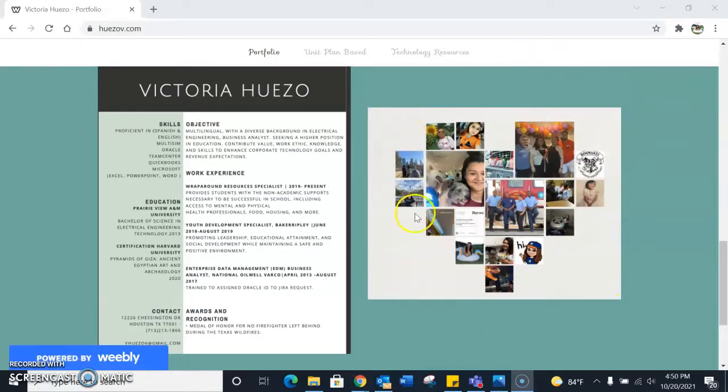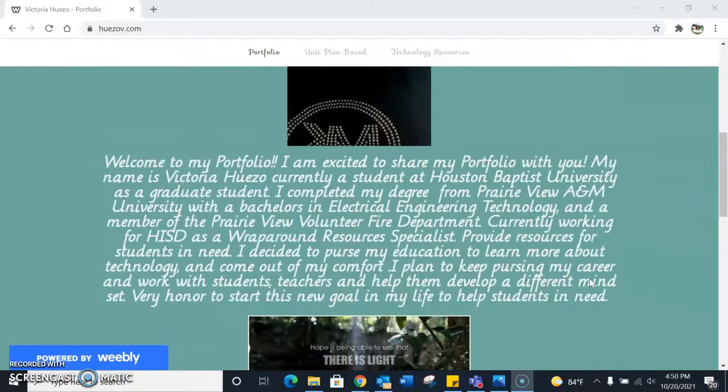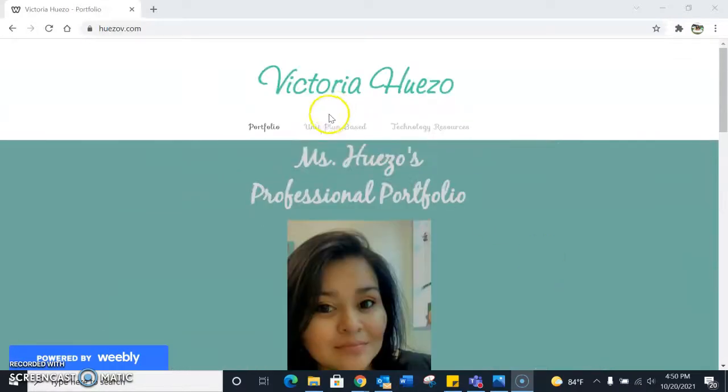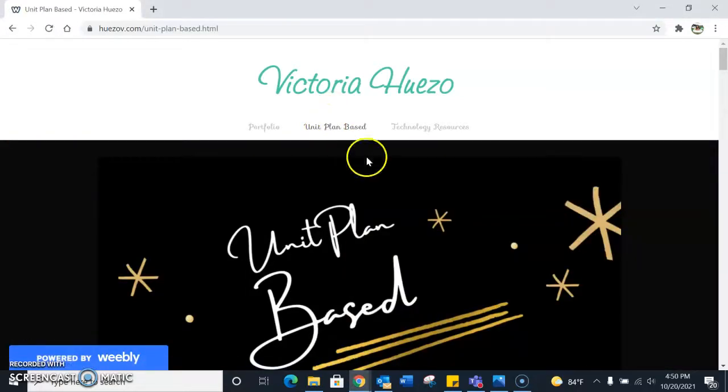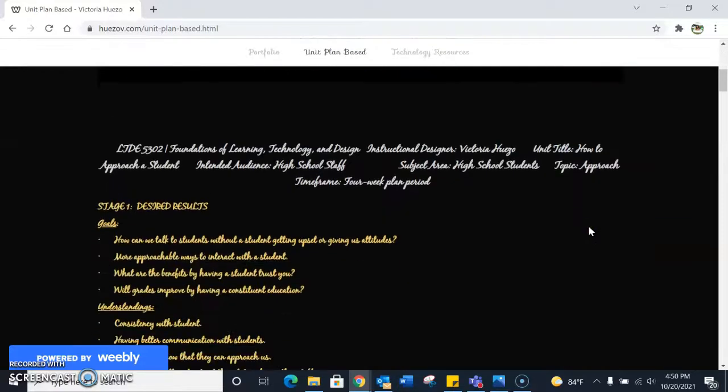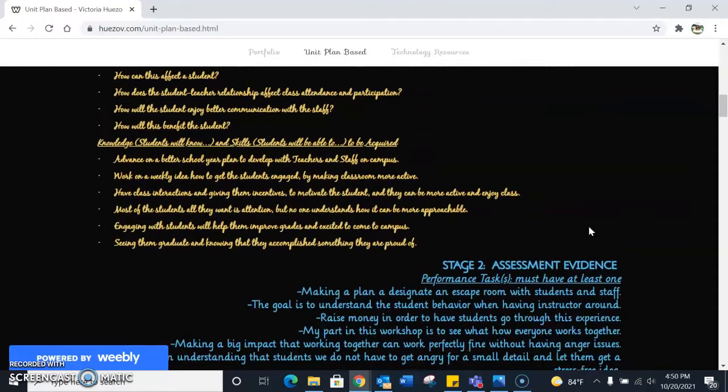Here you can see a little bit about who I am and what type of activities I like to engage with. We will begin with our unit-based plan, which is something that I enjoy during this course. And it shows you a little bit of what I'm targeting towards the behavior of students, especially in high school. How can we approach them and what will be the outcome?